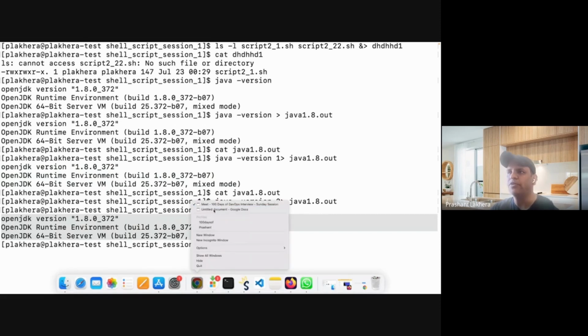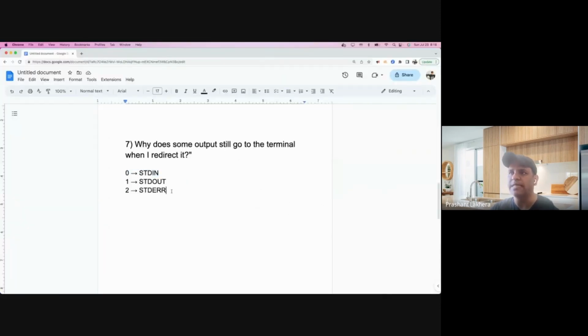Just from the interview point of view, remember these 3 things. Standard in, which is your keyboard. Standard out, this is your terminal in the standard way. And standard error is also your terminal, unless you are redirecting the output to a file, which is the other way, right? The way we have seen. But this is how it is defined, and basically these are the standards: 0 for keyboard, 1 for standard out, the terminal, and 2 for standard error.